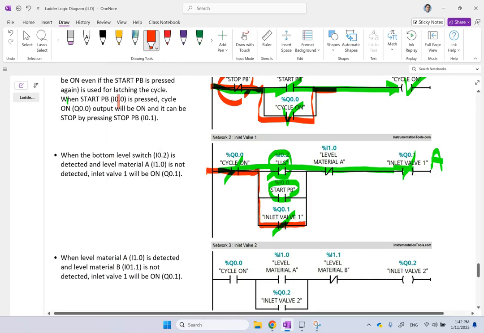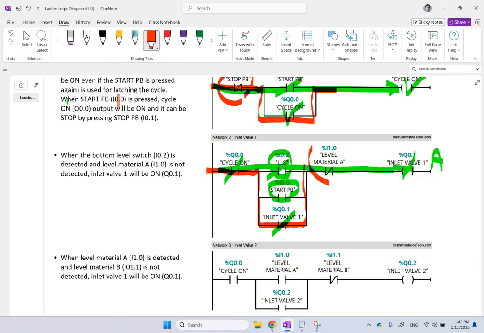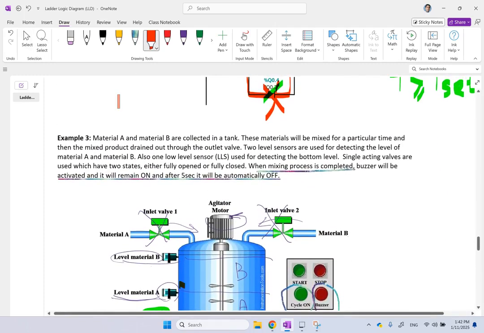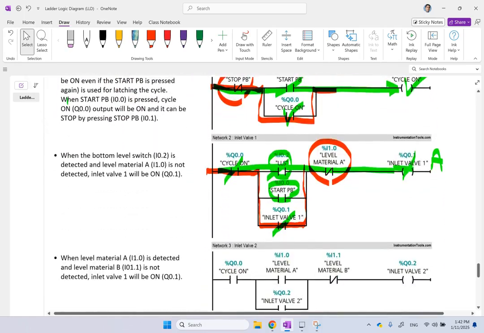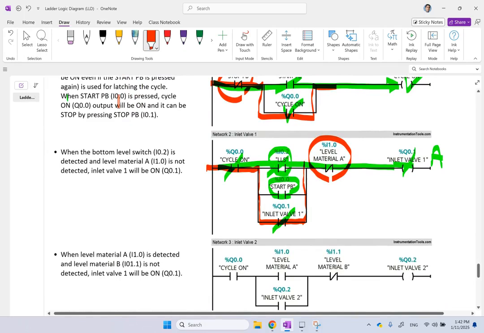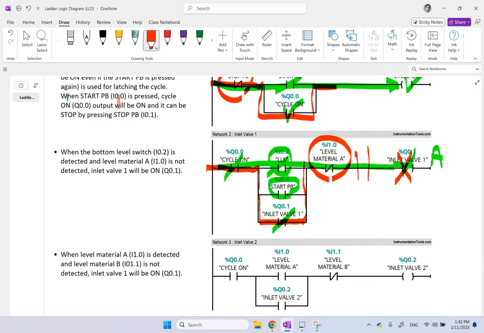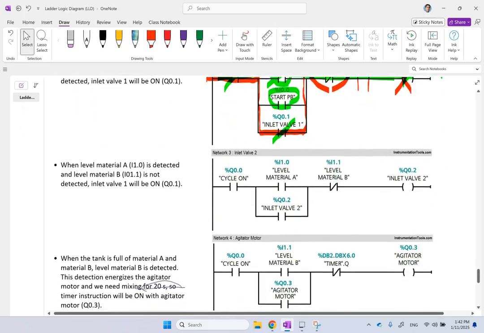Until what? Until the A sensor is activated, which means, hey, you have enough of A. Now the tank is filled all the way to here. Go ahead and stop tank inlet valve 1 or A. So that is when this one becomes open, this one goes off. Then what? Let's look at the next one.